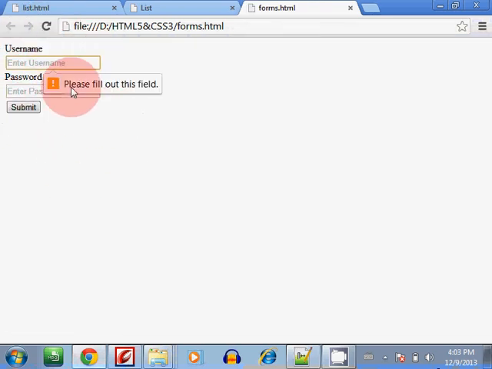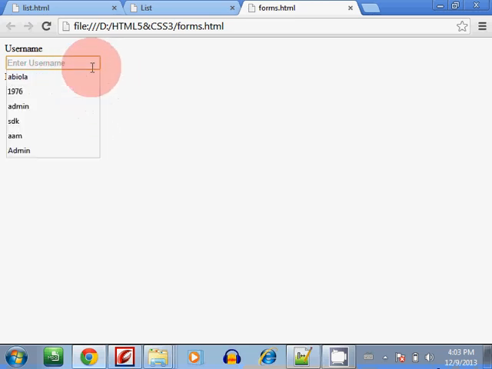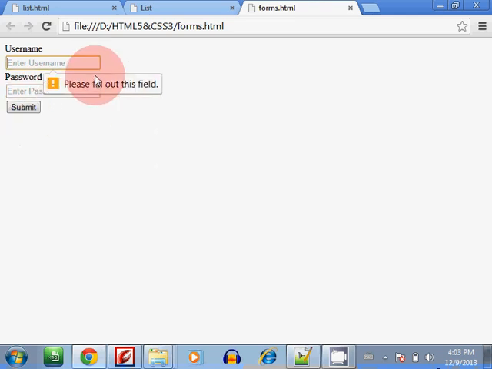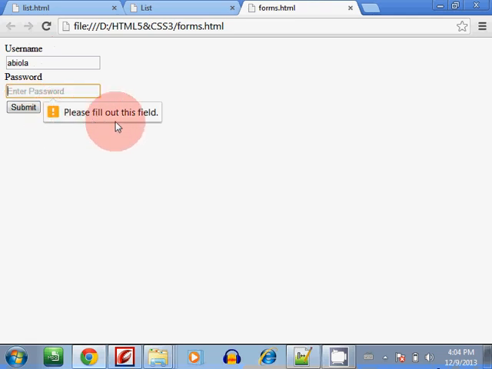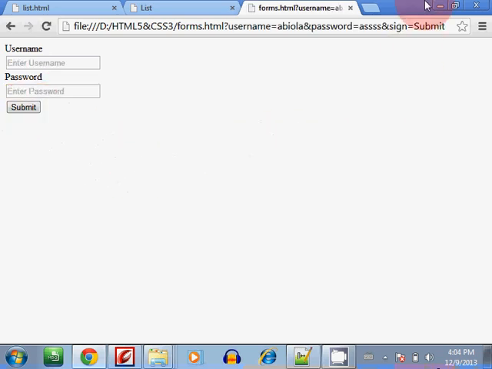So let's try to click. Please fill out this field. It won't allow us to process, or it will not submit the form. So this is what is called HTML5 validation. Alright, so I need to enter something. Alright, this also, please fill out this field. It will not allow me to do anything until I enter my password. Alright, so I can submit now. You can see.